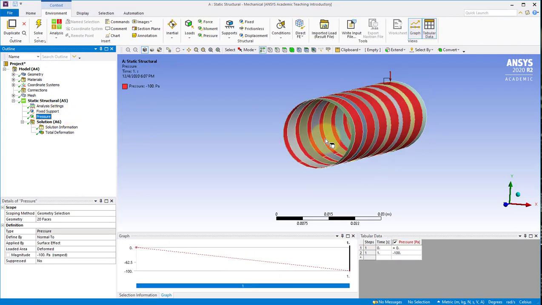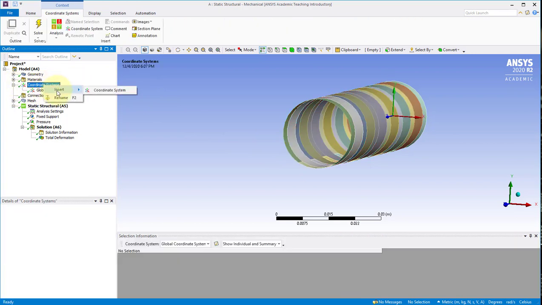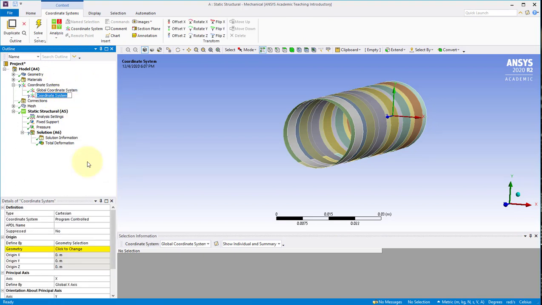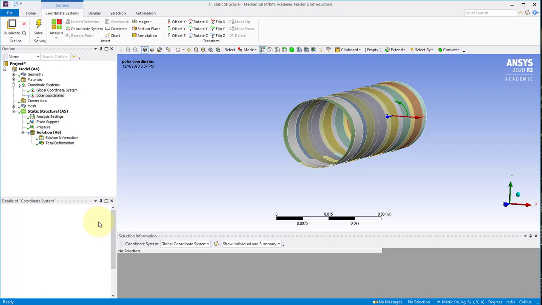So look at pressure. We want to make sure that all our pressures are internal. So I'm going to start by creating a new coordinate system. I go into coordinate systems, then right click on that, insert coordinate system. I'm going to rename this and call it polar coordinates. From type, I'll change it from Cartesian to cylindrical.